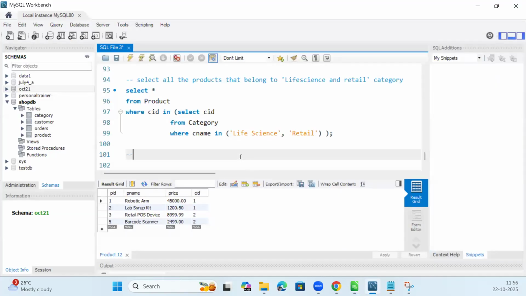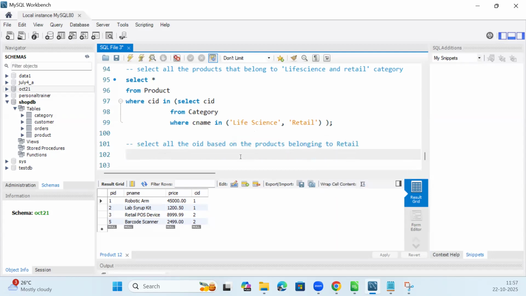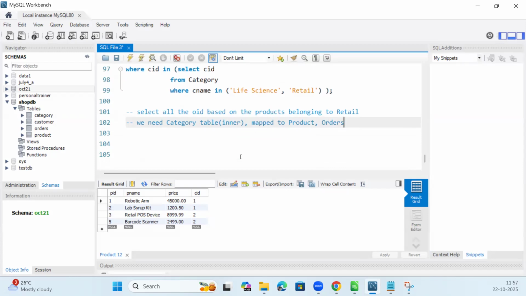So what should we be writing? Select all the order IDs based on the products belonging to retail. So we need the category table as the inner query, which will be mapped to product, then it will be mapped to orders. Now, tell me the innermost query.